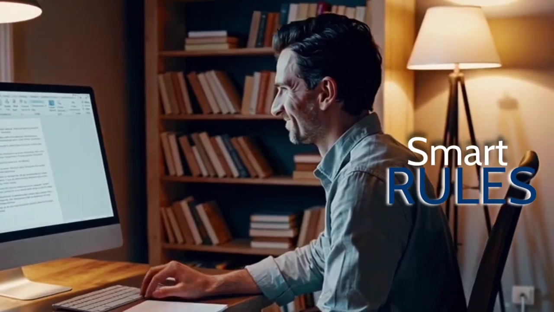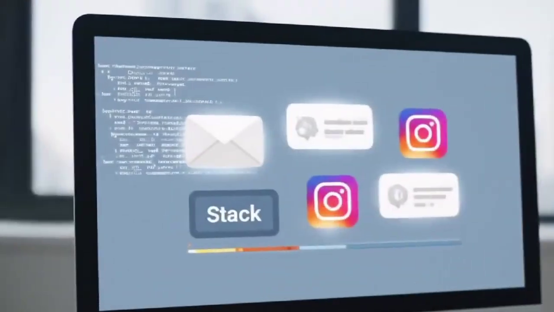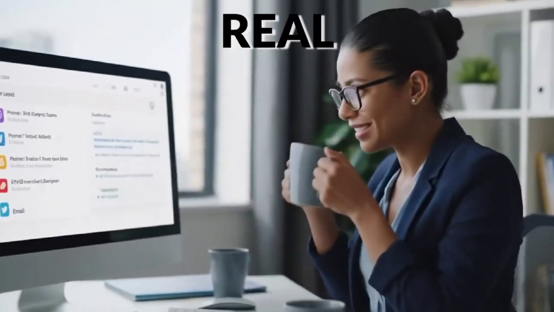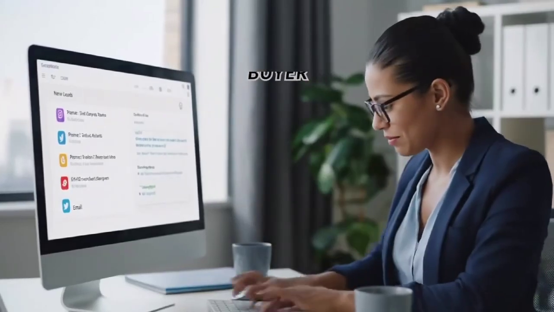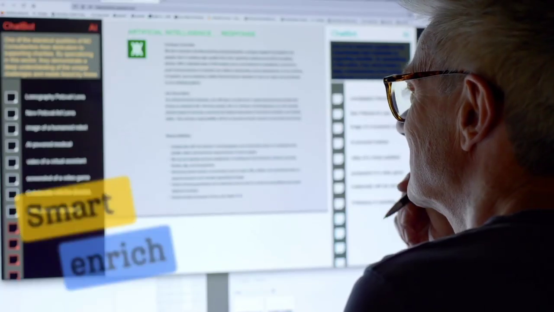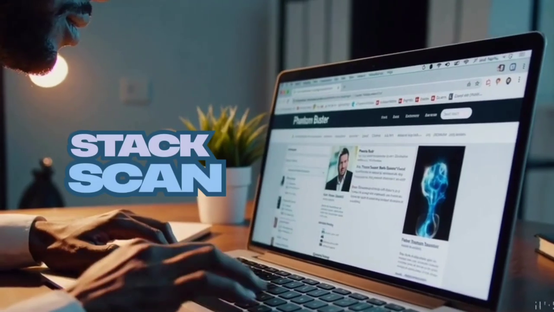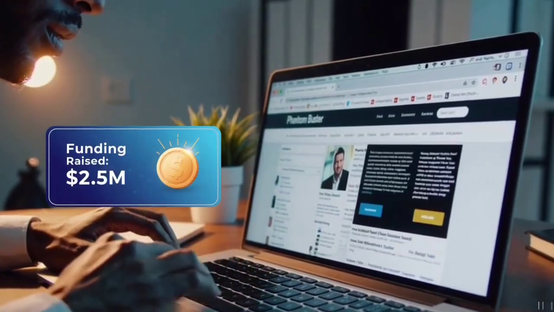Step 2. Filter the right leads. Set up scoring rules in Apollo. For example, only engage decision makers at companies with 50+ employees. Step 3. Auto-enrich lead data. Use Clay.ai to pull LinkedIn data, tech stack, and funding rounds.